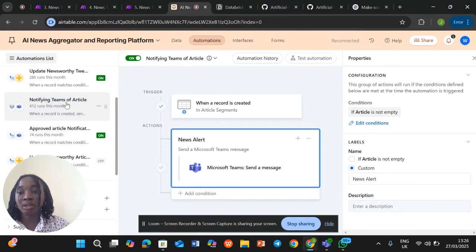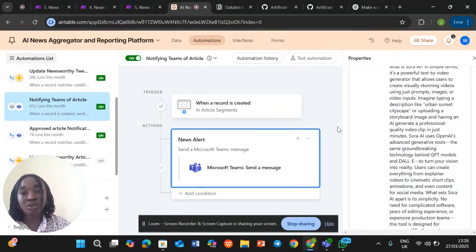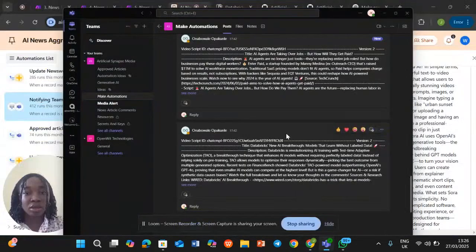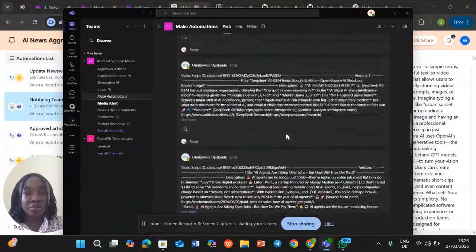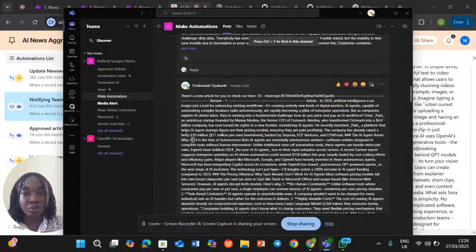Notifying teams of article. So when a record is created in article segments, send a Microsoft Teams message. So when a record is created, we send the article alongside the version and the unique identifier to Teams. So I'm going to open up Teams now to show you an example of what that looks like. Yes, so this is an example. There's a new article for you to check out here, ID, version, and then the article itself.